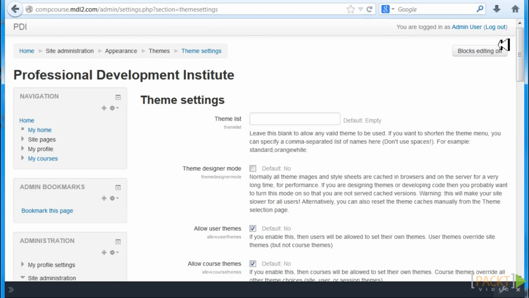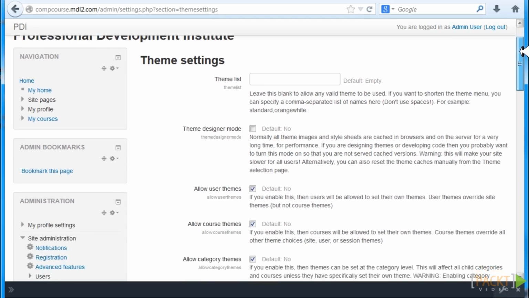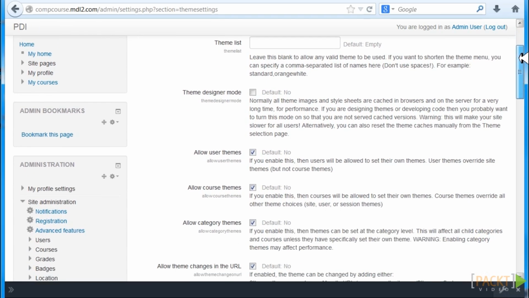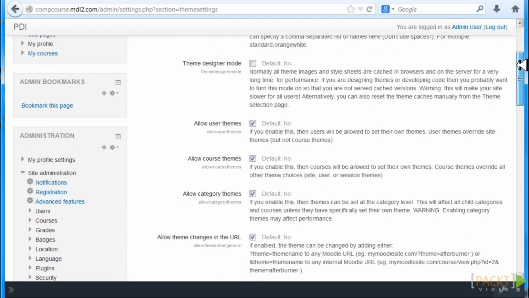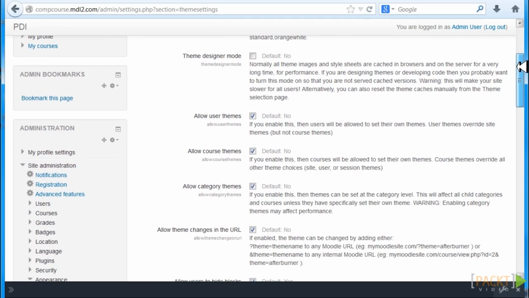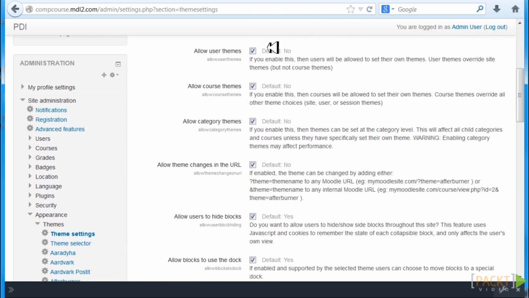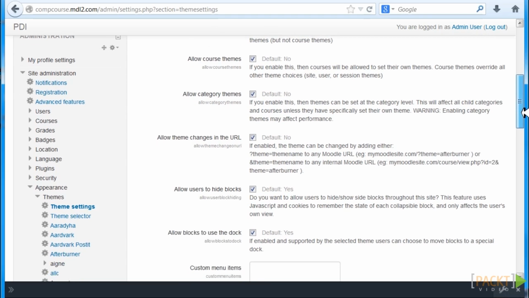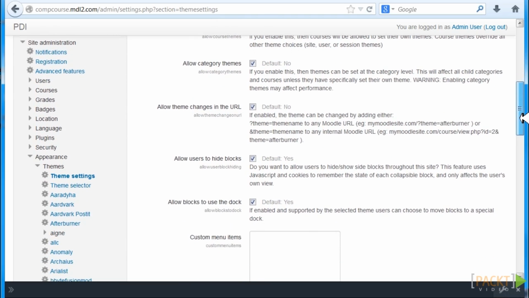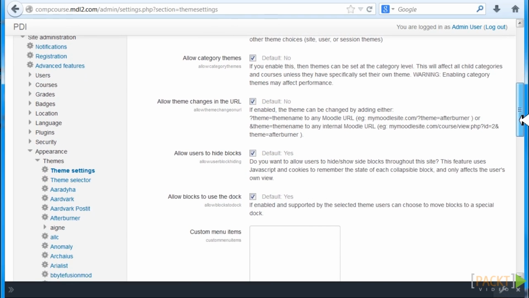Now let's scroll down and look at the default settings for all the different elements. There's Theme List, Theme Designer Mode, default is No. Now, let's look at all the defaults that are No. Allow user themes, course themes, category themes, changes in the URL, users to hide blocks, blocks to use the dock. The reason that we say no in all these is that you don't really want everybody to have the opportunity to change the themes for each course.